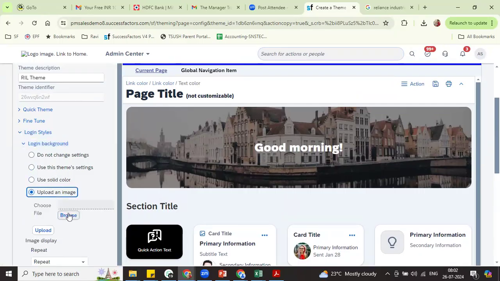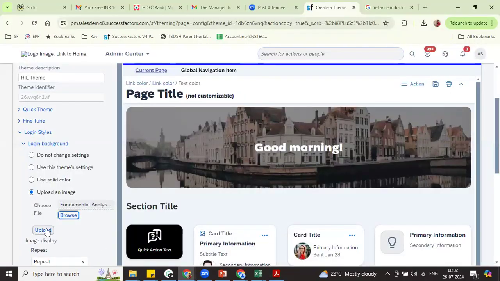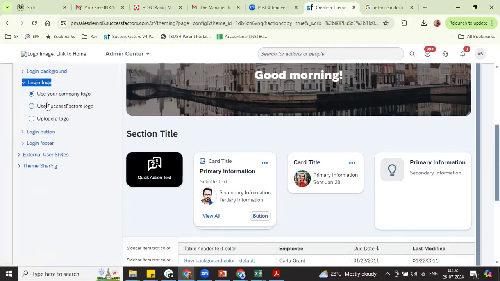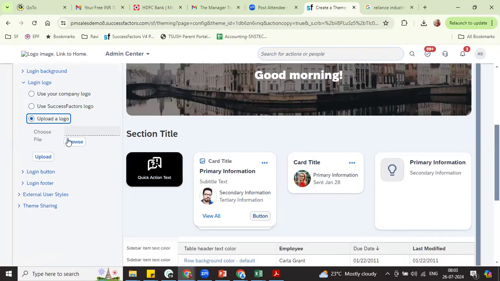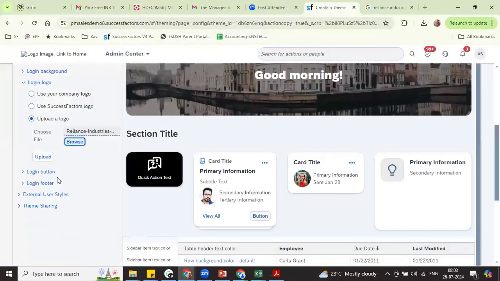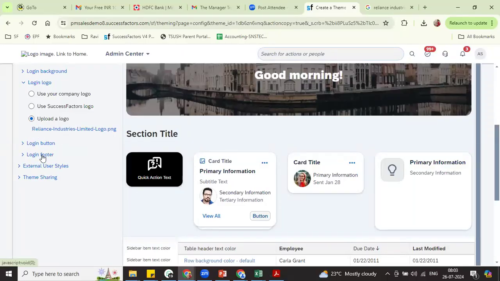Login background, I want to have my own background, which is this one. Okay, upload. If you want it to be repeated, you can have repeat, or if you don't want repeat, you can leave it as center. Okay, and then what should be the login logo? You use your own logo. Upload a logo. Login button colors can be changed. Login footer text, this thing can also be changed, background.